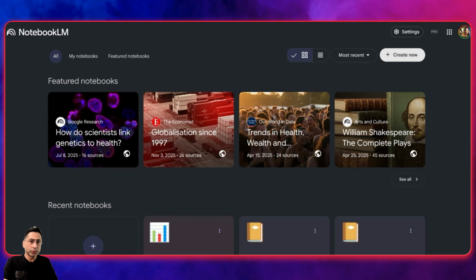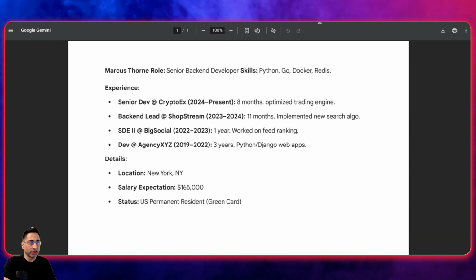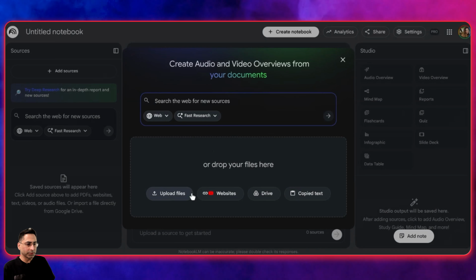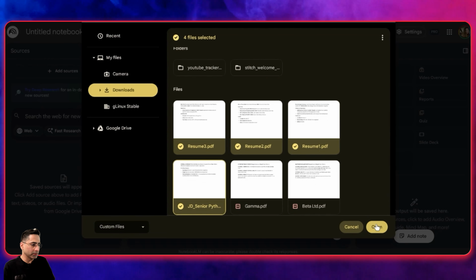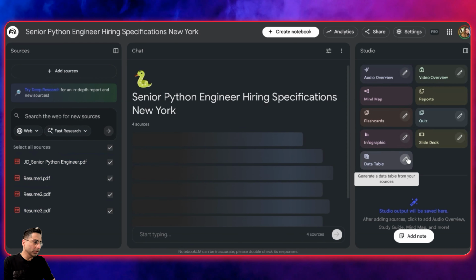Another quick use case that I want to show is a scenario where you have a job description and multiple folks have applied. How can we create a quick data table to get to the decision pretty quickly? So let's say this is a job requisition with the experience, strict requirements, budget cap, and work authorization, and these are some of the resumes that you have got. Here again you can use NotebookLM pretty quickly, so I'm going to follow the same process and upload the files. I've got these 3 resumes, and then this is the job description. I'm going to click on this, and then click on the data table.